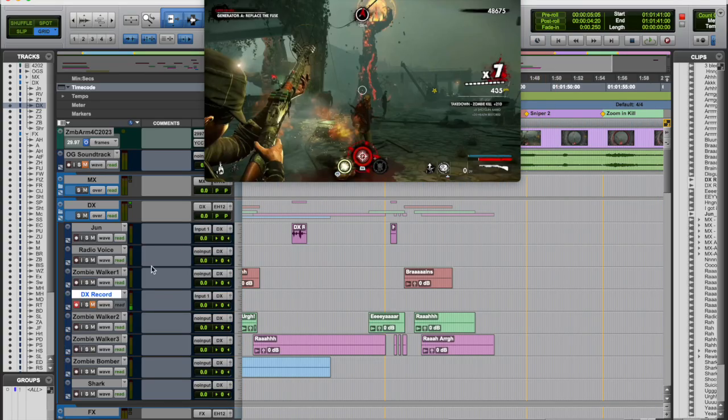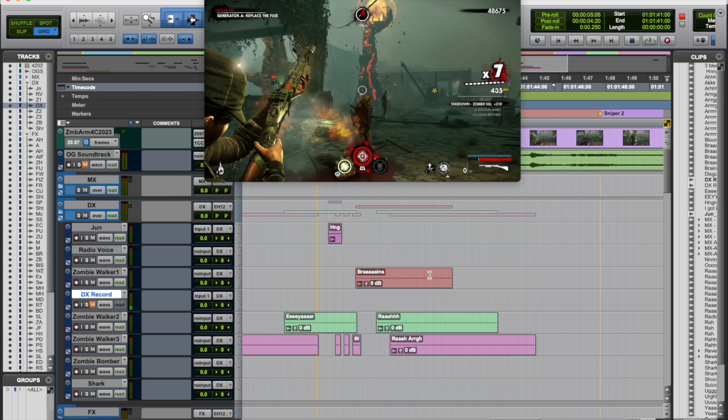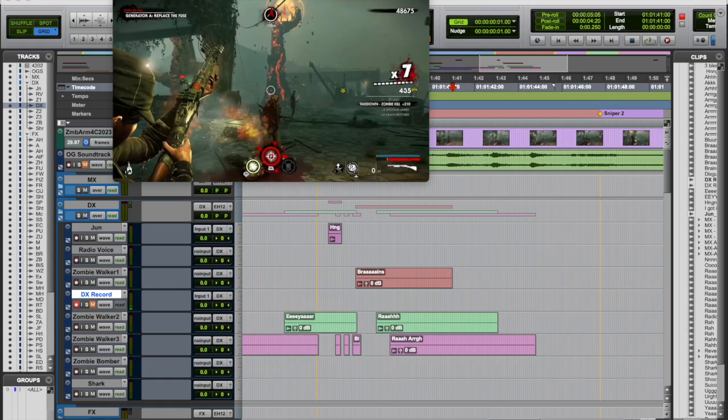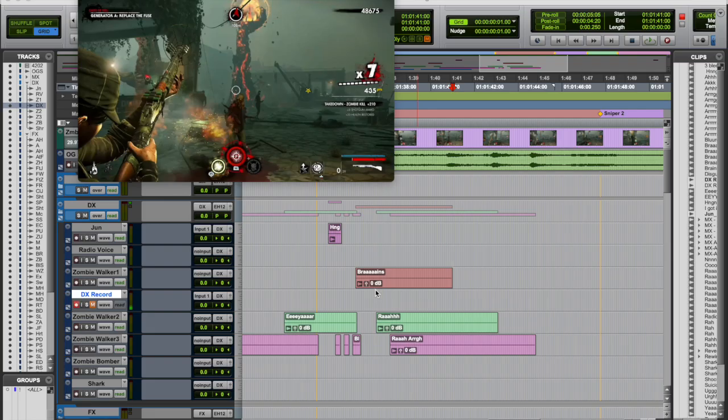I've got my same DX record track that I can use, and this gives me a visual cue of what I want to do. But this time I want to try a couple of options, and I'm not sure how well I'll get the synced expulsion. And maybe I want to try a few noises and see what I get for the best one.